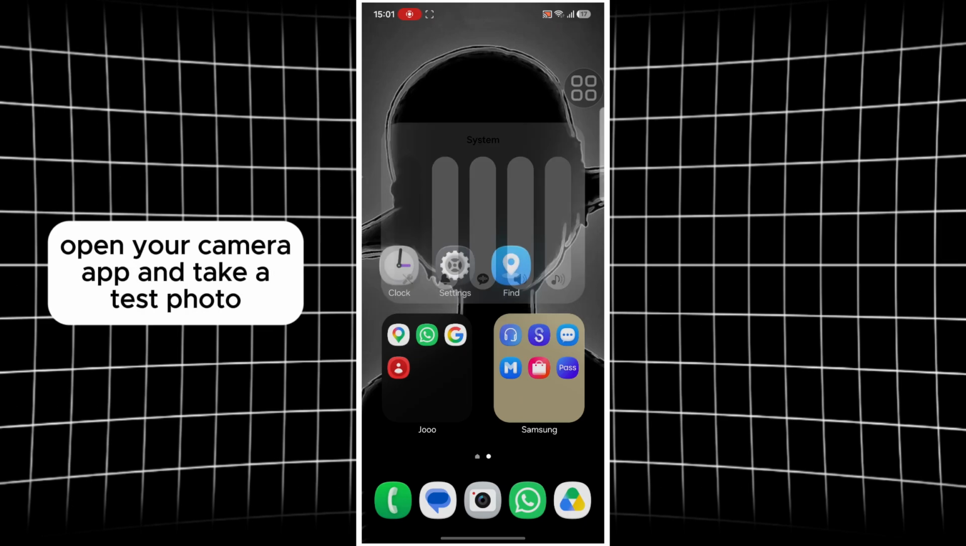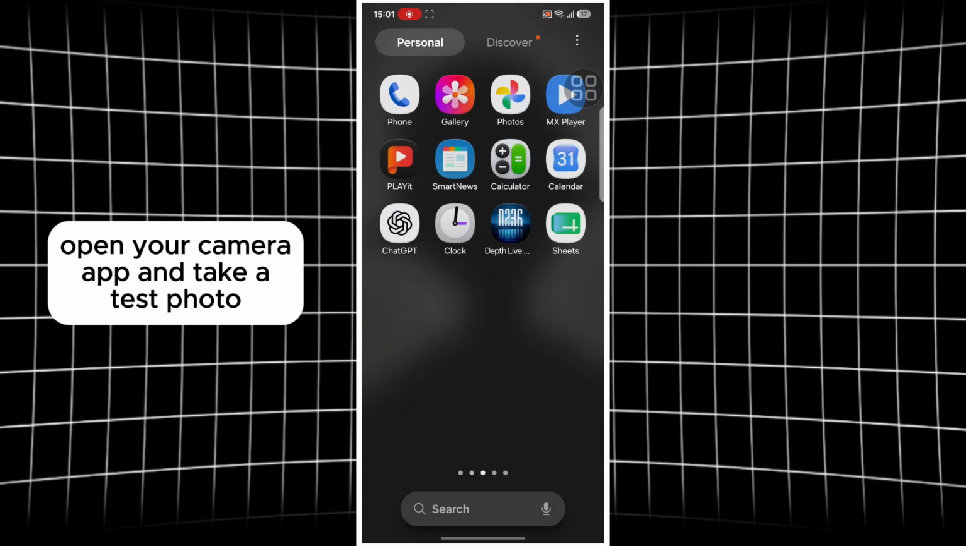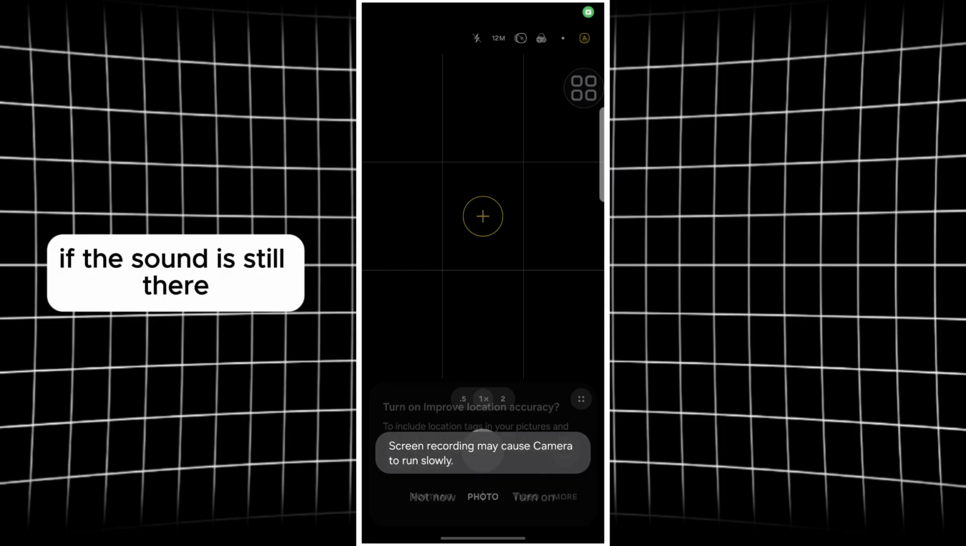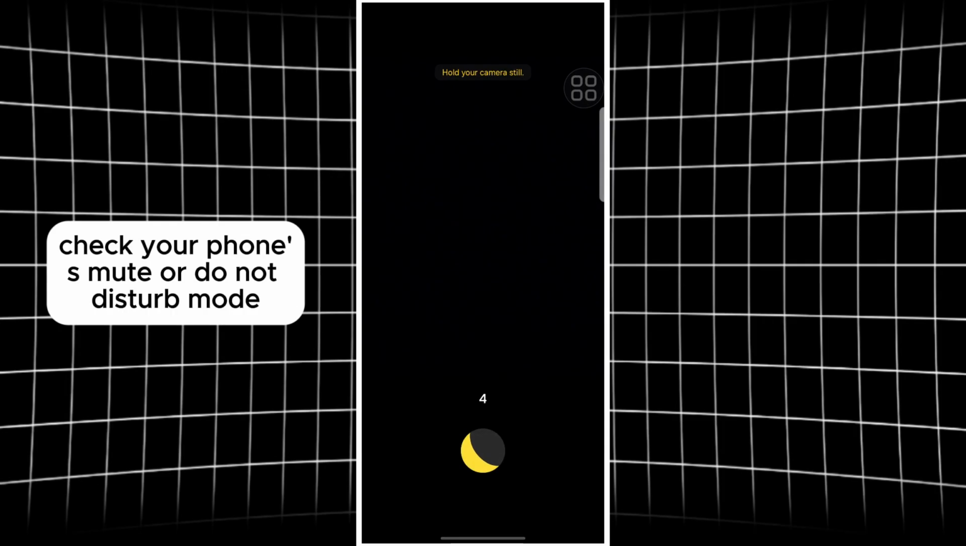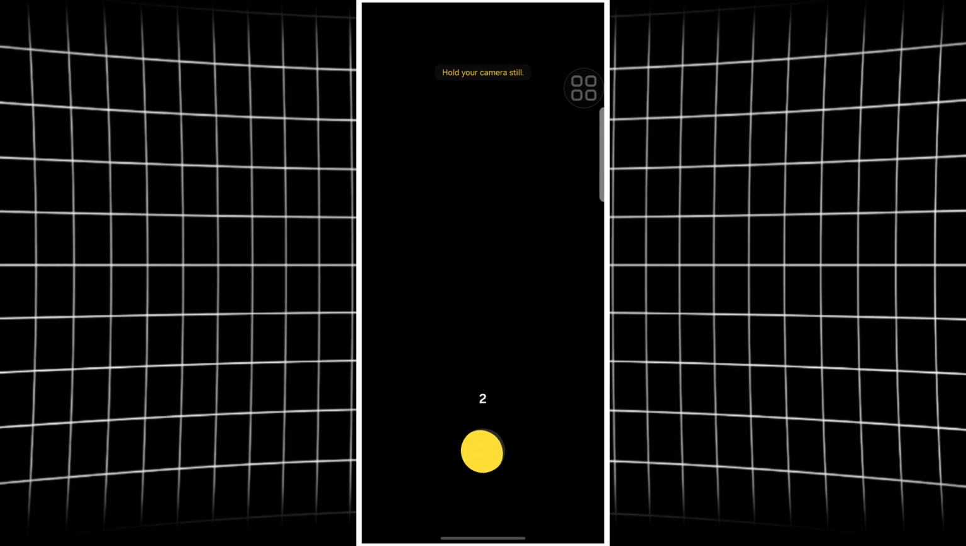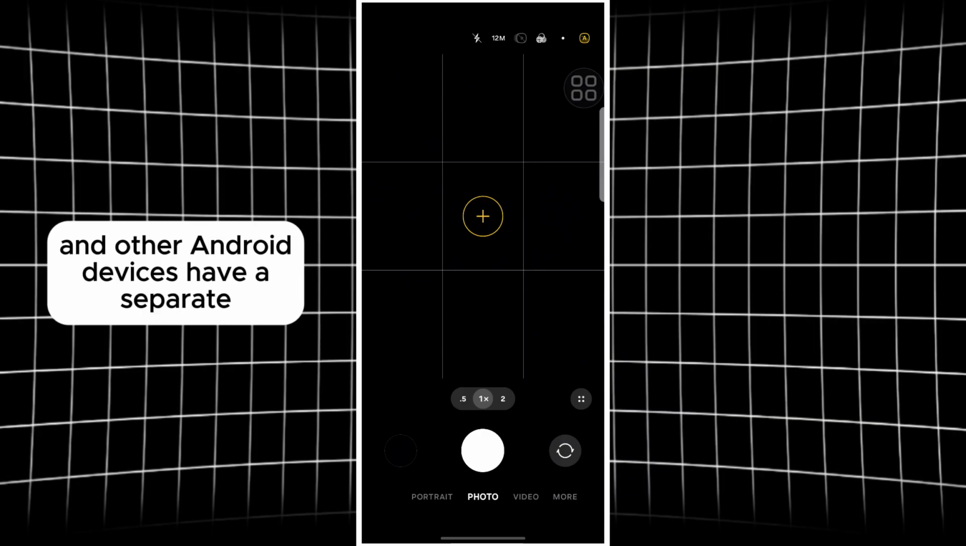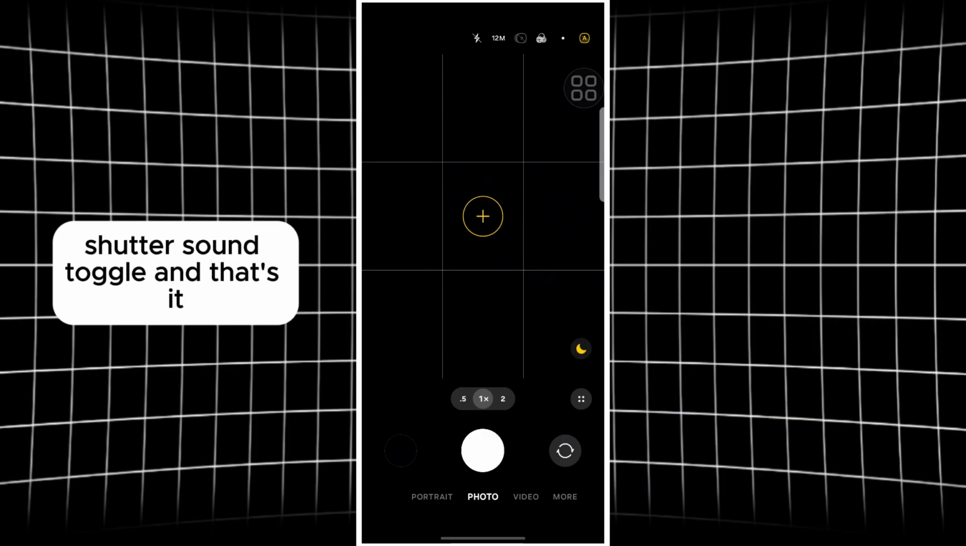After that, open your camera app and take a test photo. You should notice that the shutter sound is no longer playing. If the sound is still there, check your phone's mute or do not disturb mode, or look in camera settings because some Samsung and other Android devices have a separate shutter sound toggle.